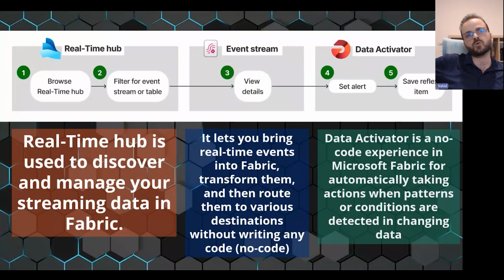Then we have the event stream, which I want to use more than all other items today. The event stream lets you bring real-time events into Fabric. You can gather the data from different sources, then transform those data and change their shape, and then save them into a different destination. The good thing about that is you don't need to write any code. It's like drag and drop, click and click. That's it. Super easy.